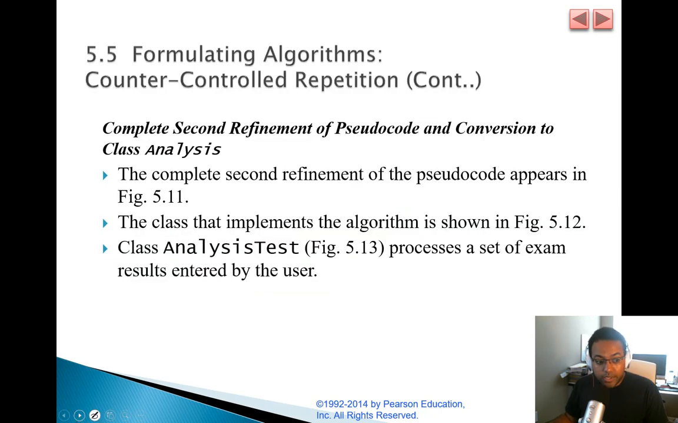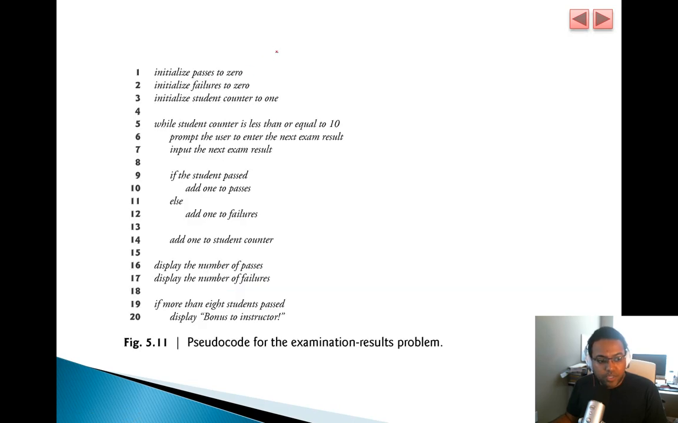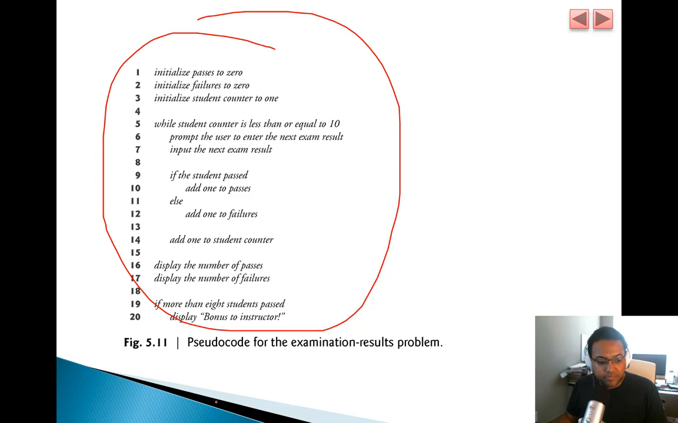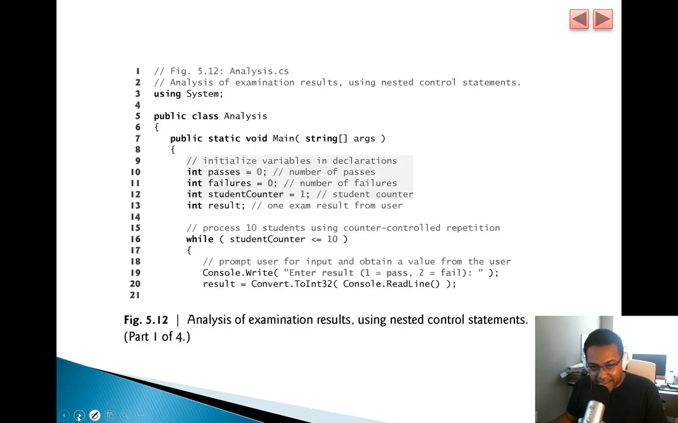So, in this case, we have another program called Analysis, and that shows us how this is done. It's not that much different from what we've already done with determining class average. It's just not as many moving parts, because at this point we don't need to do an equation on 2 variables. We just need to know how many passes and how many fails there are. So here's the pseudocode. We've already talked about it, and here's the actual code.